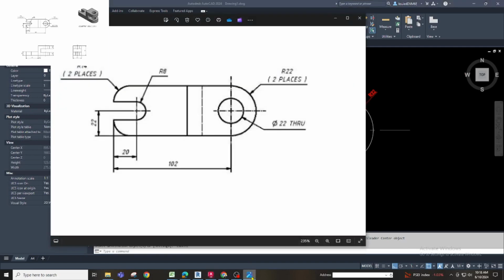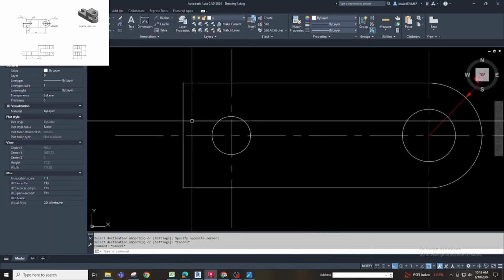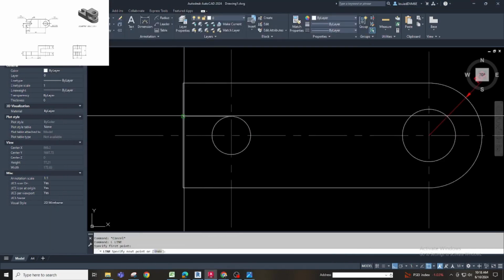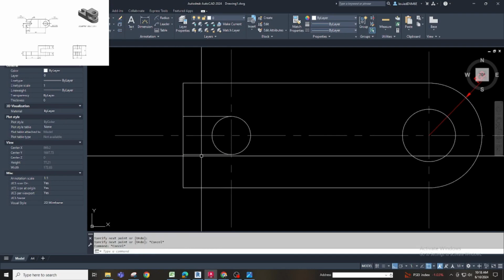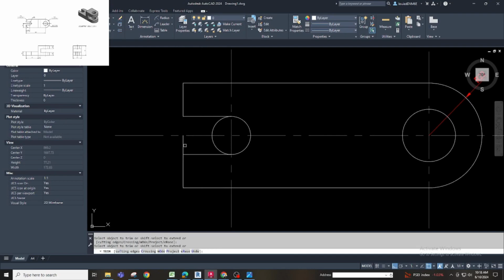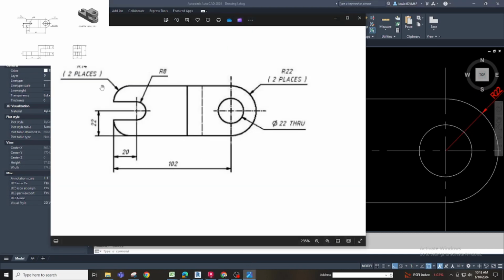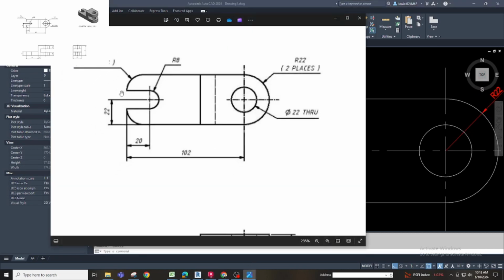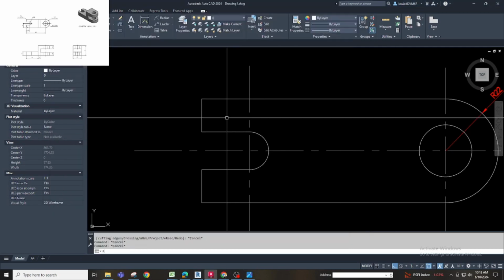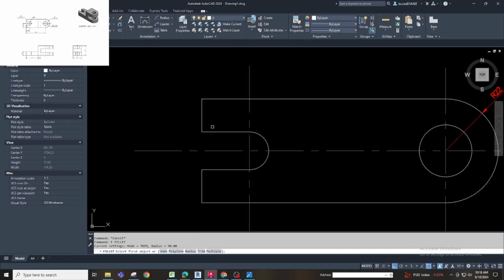Again, you can extend this line from here to here and then trim it. Trim command. And this one and this one. And also I will make this fillet R14. Fillet R14.